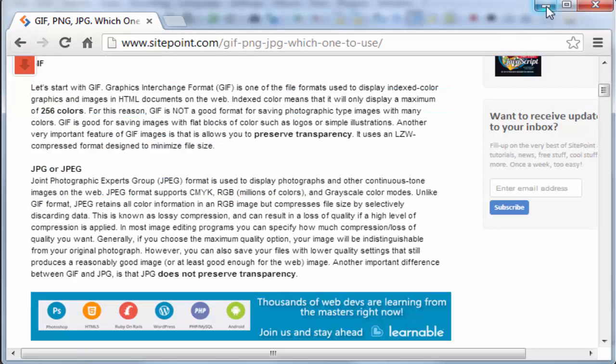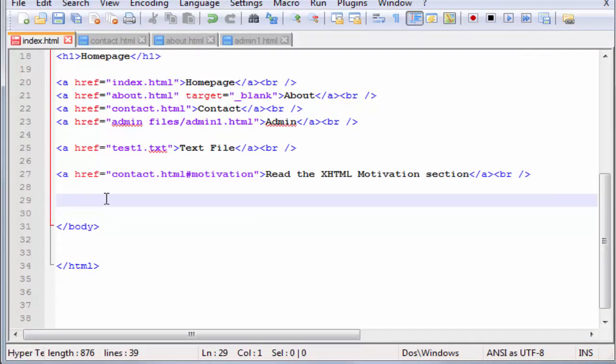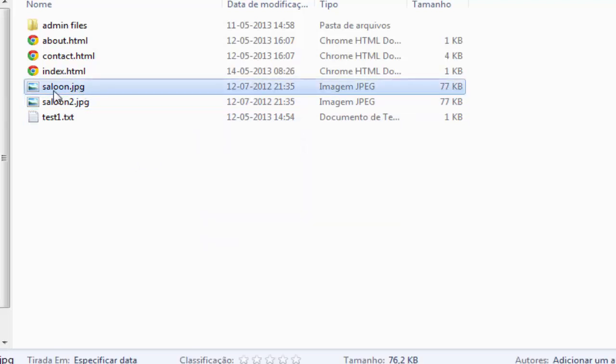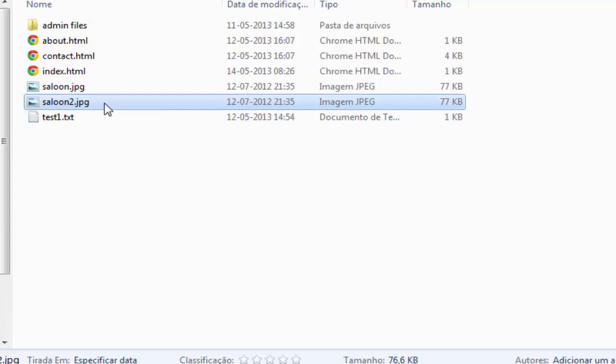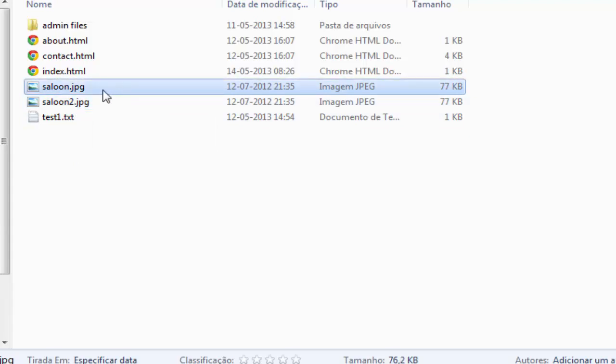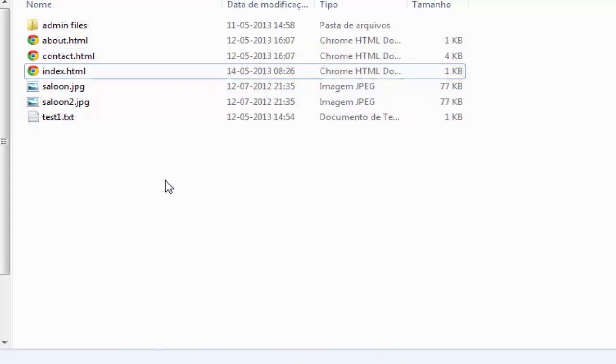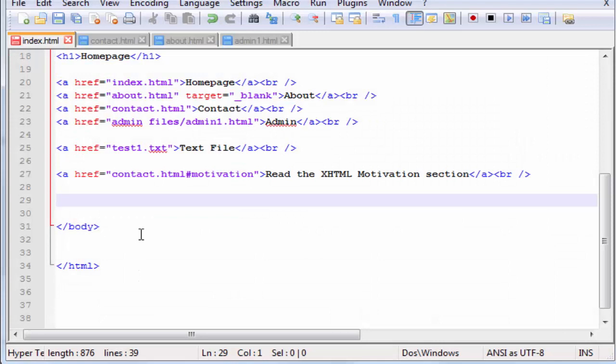The first thing you should do to put an image on your website is have an image in your website folder. So you need it locally, and I have these two images that I just downloaded. I have the saloon.jpg and the saloon2.jpg. I'm going to put these two on our main website, which is the index.html, our main page. Let me just go to index.html.